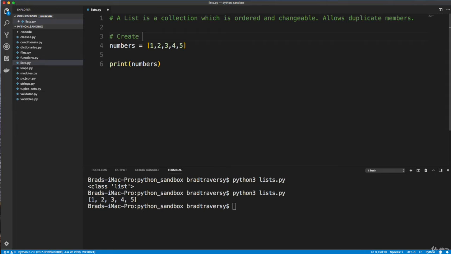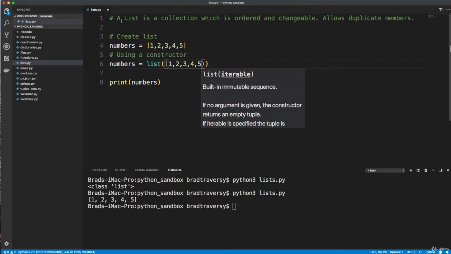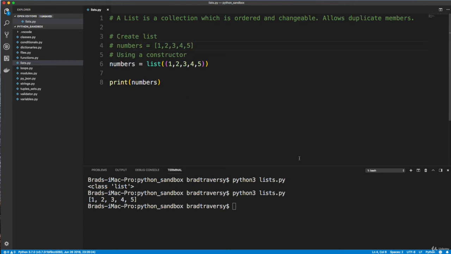So this is one way of doing it, and this is the most common way. Let's just say create list. But you can do it another way, and that's by using a constructor. So to do that, you would do numbers, and then we would do list like that, and then pass in another set of parentheses and put in our numbers. And if I were to comment this out and save and run this, you'll see the same thing. Okay, so just a different way of doing it, but this is definitely the most popular way. We don't see this all that much.